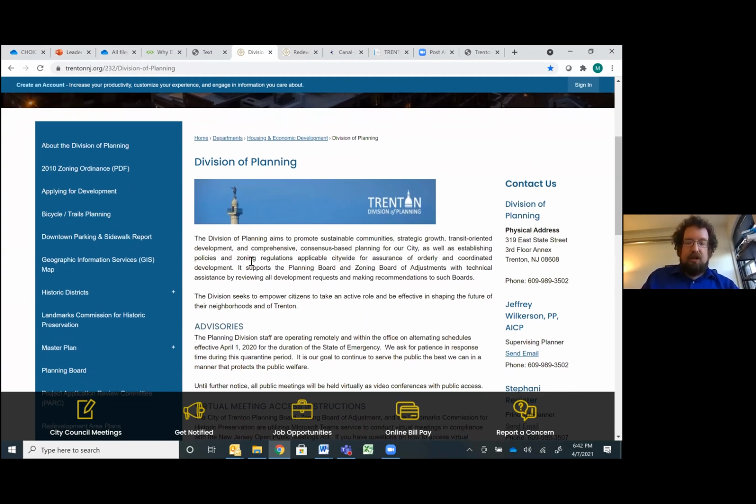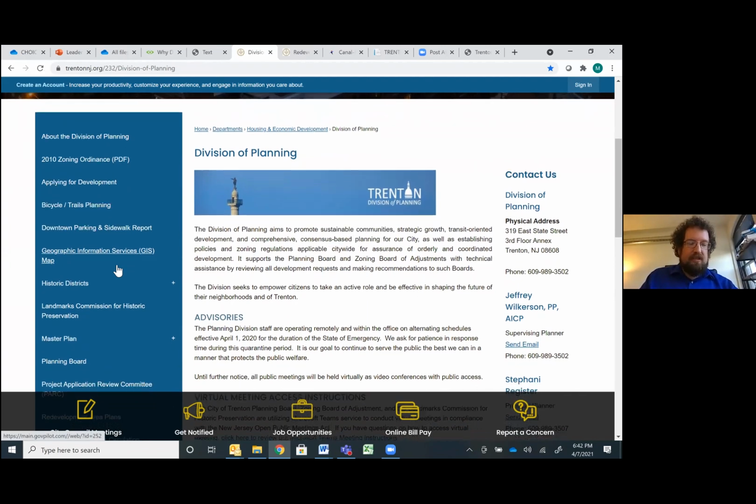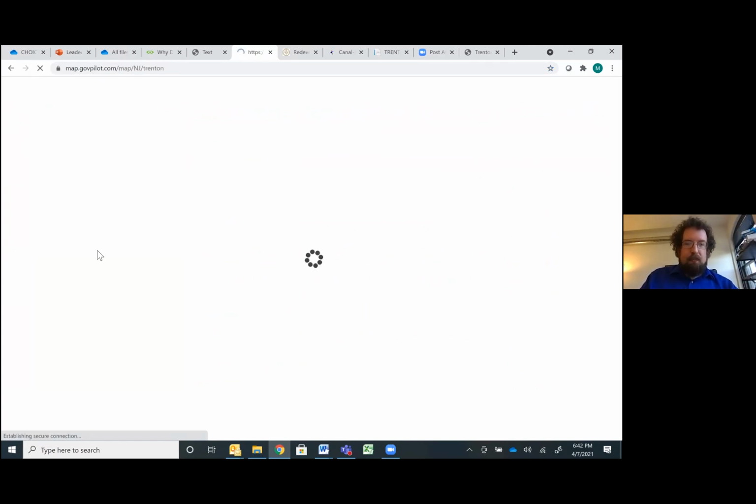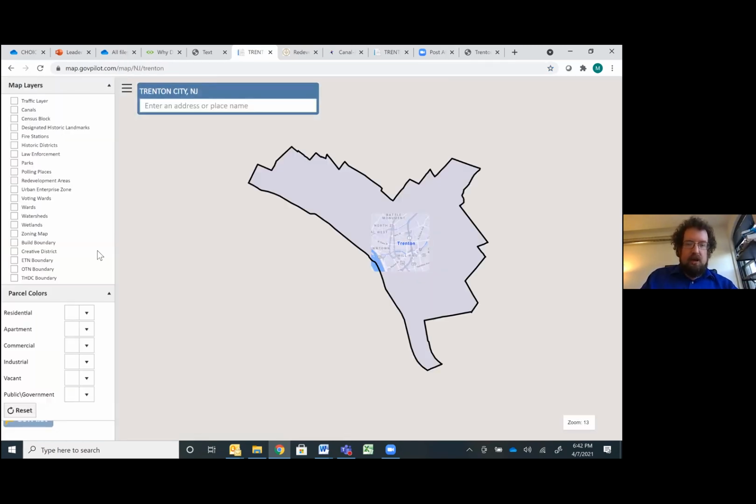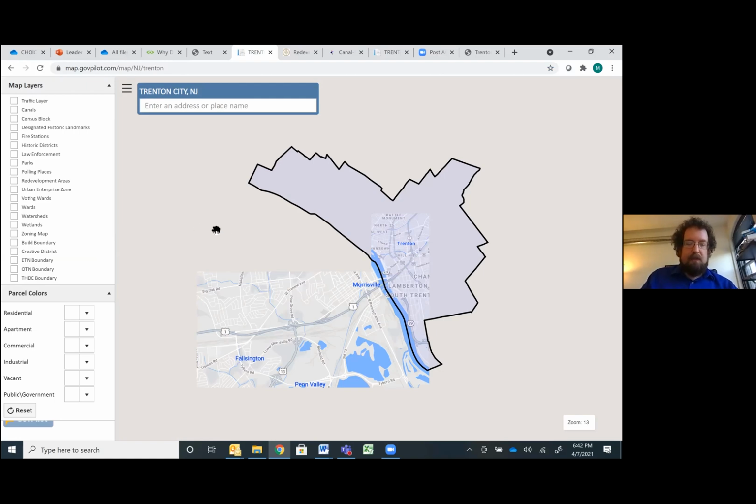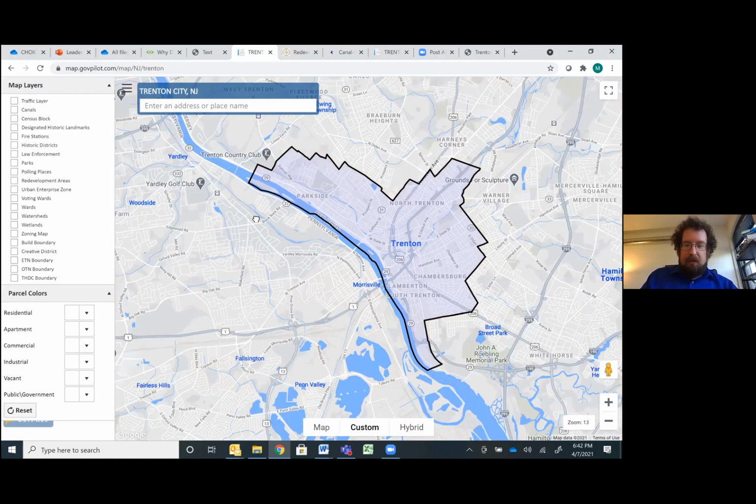The first thing I'm going to do if I'm reviewing this project is go to what's over here on the left side. It's called Geographic Information Services. This is a mapping product called GovPilot that we use. We use it for a lot of different things in the city, but we use it for mapping. And you can all go here. This is all publicly available for you.